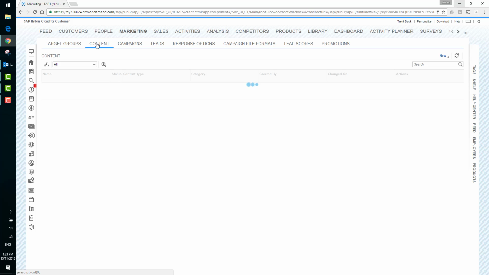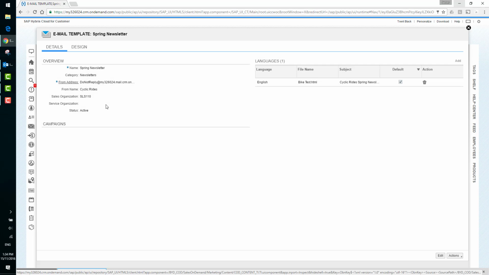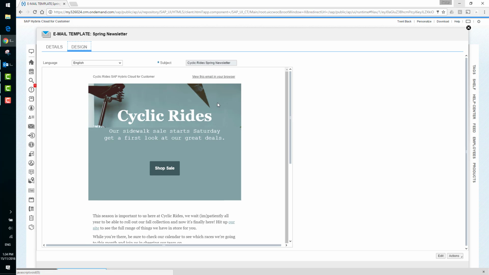Then also then drives into the content, so things like your email campaigns, you can create templates and then insert them into C4C. And then you can drive marketing within SAP Hybris Cloud for Customer. So, we've got the template here.